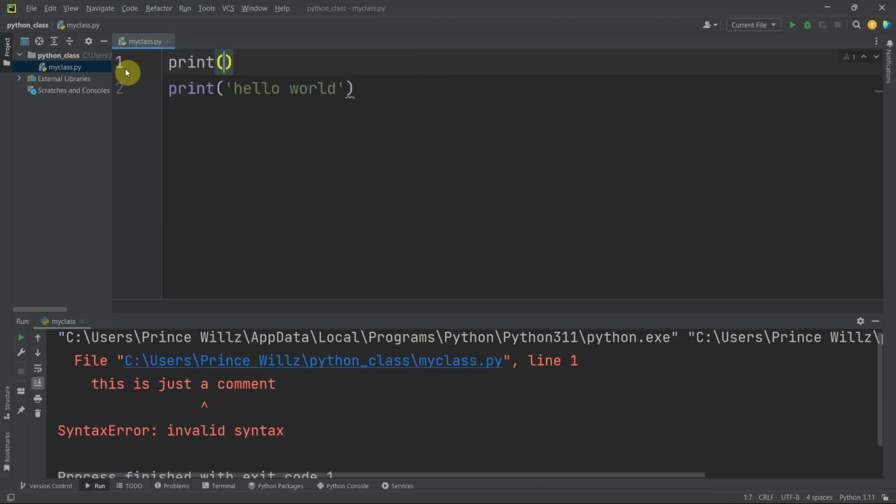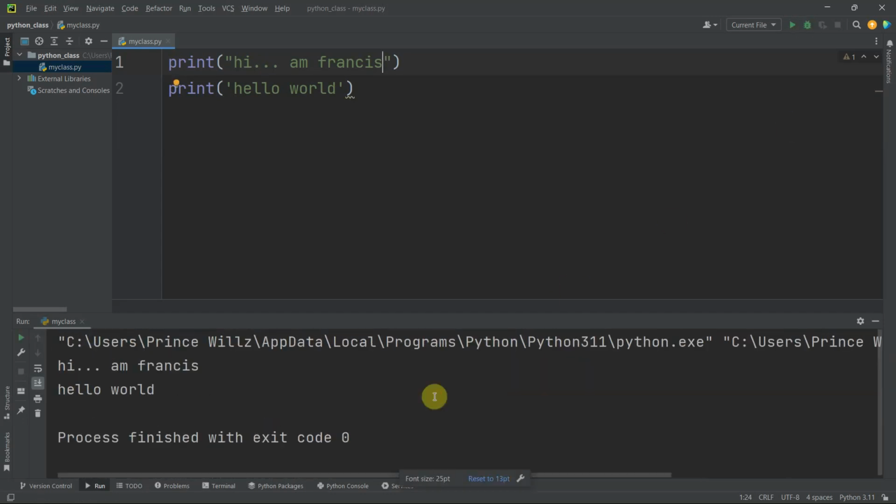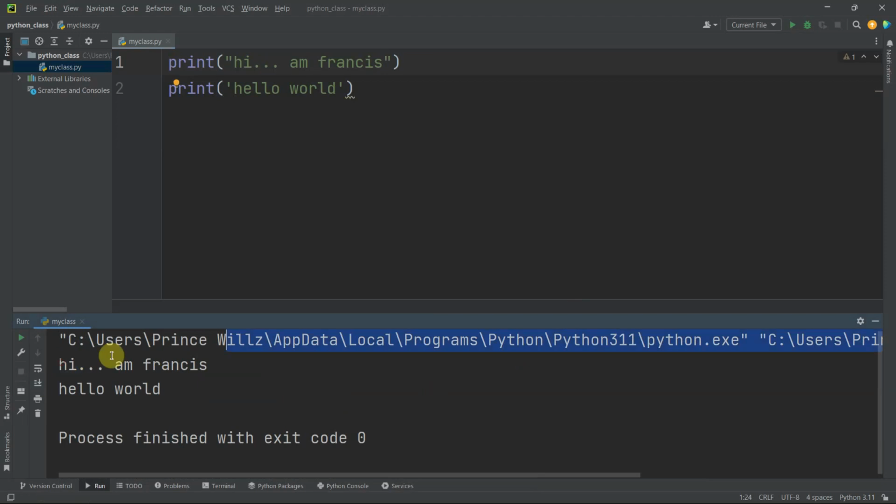Here I say print, hi, I'm Francis. Now, if I run this, both of them will display. You can see here, the first one says, hi, I'm Francis. The second one says, hello world.